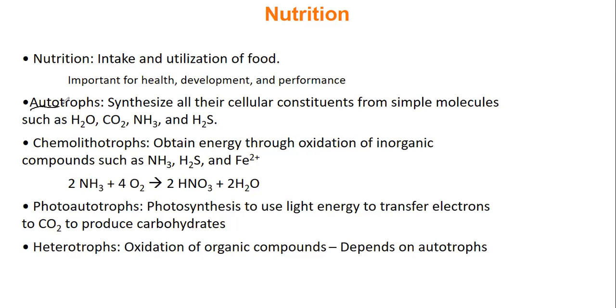Some further classifications, you have your photoautotrophs. These are going to be your classical plants. They use photosynthesis, get light energy, they transfer electrons to carbon dioxide. From there, they make the carbohydrates, like the glucose. And our heterotrophs, we take organic compounds, we oxidize them, and we are dependent on autotrophs. So we're going to focus on the heterotrophs this semester. Not really going to talk about photosynthesis at all. If you are interested in that, we have a very good plant biologist here on campus, but I am not that. So we're going to focus more on heterotrophs here.